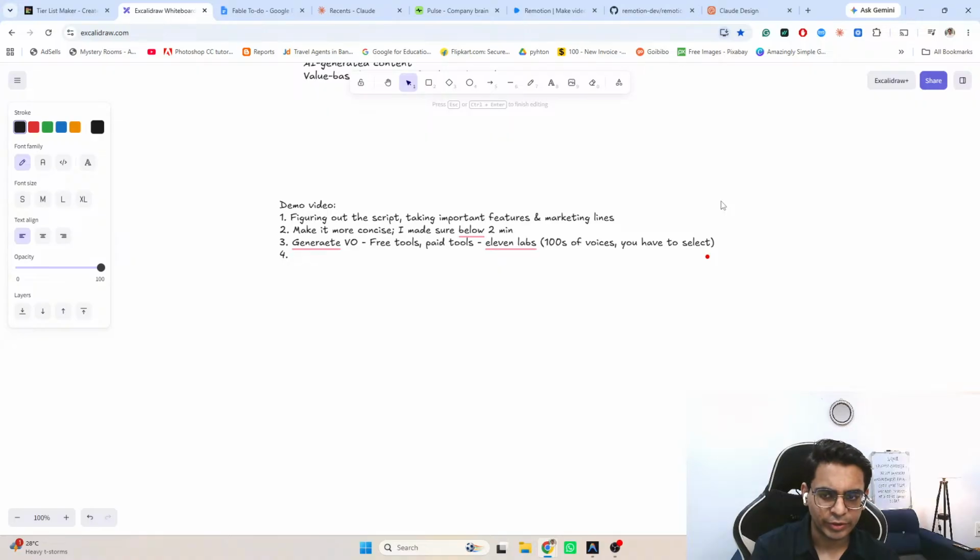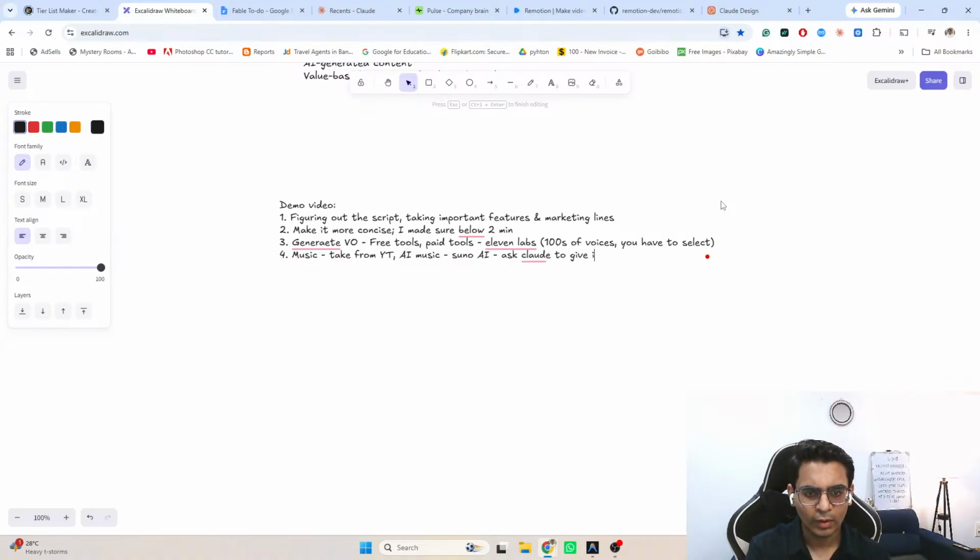Then after I generated the VO, I think the next was to generate the music. Now for music as well, you can just take it from YouTube or anything, right? That is one way to go about it. The other way is you generate your own AI music, which is quite trending right now. And I think for the same, there is a tool called Suno AI, which I particularly used, and you can use it too. They have a free version which you can just quickly generate some small audios with. How I used it, you can ask Claude to give you a prompt for the audio, right? And you can easily generate it. That is how I did it.